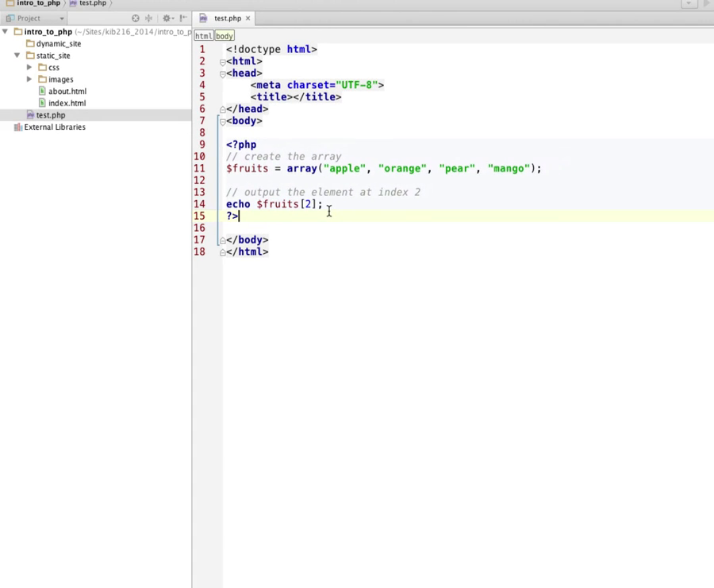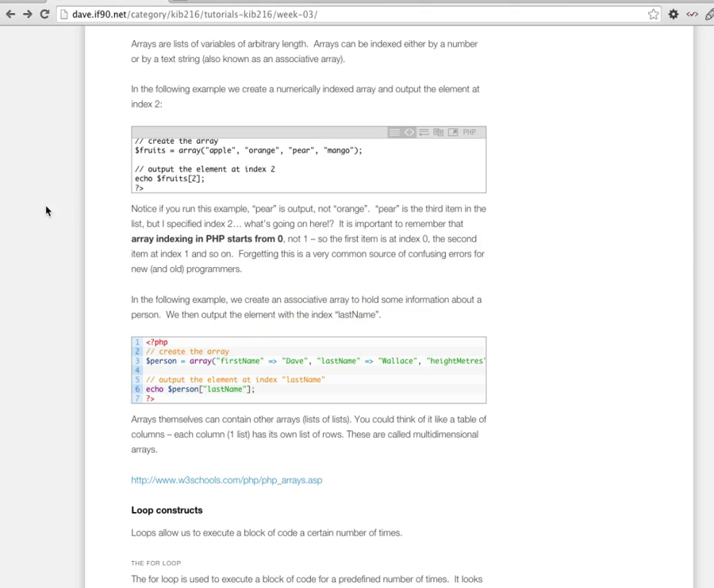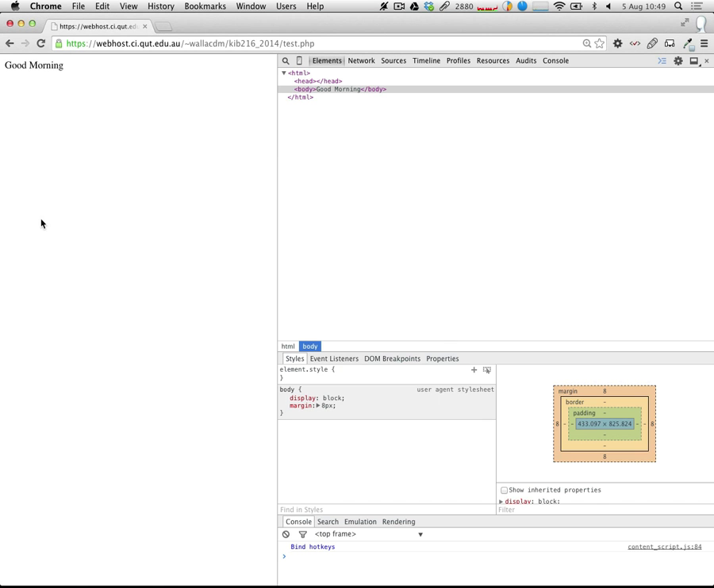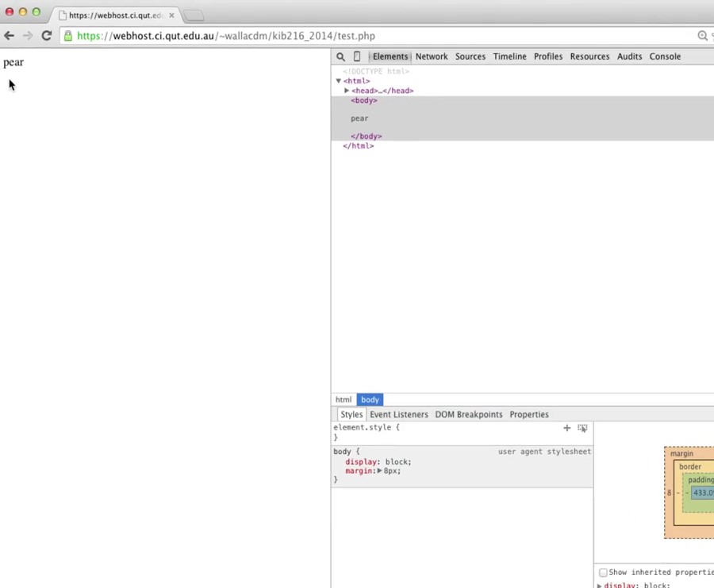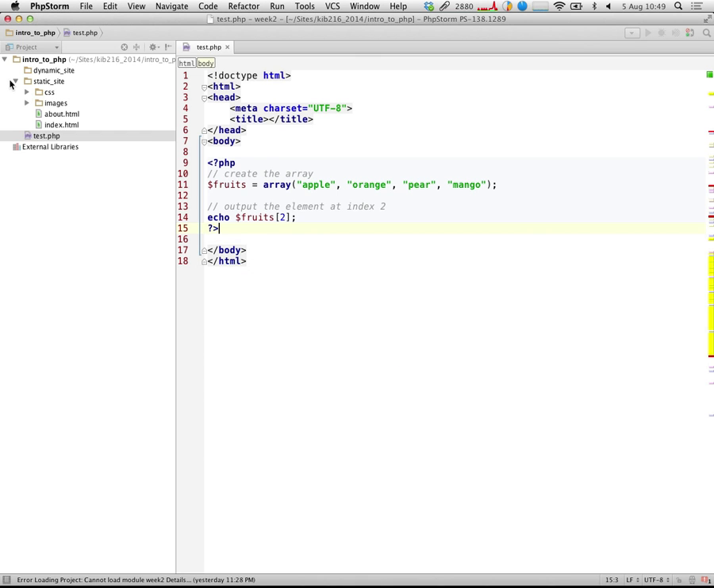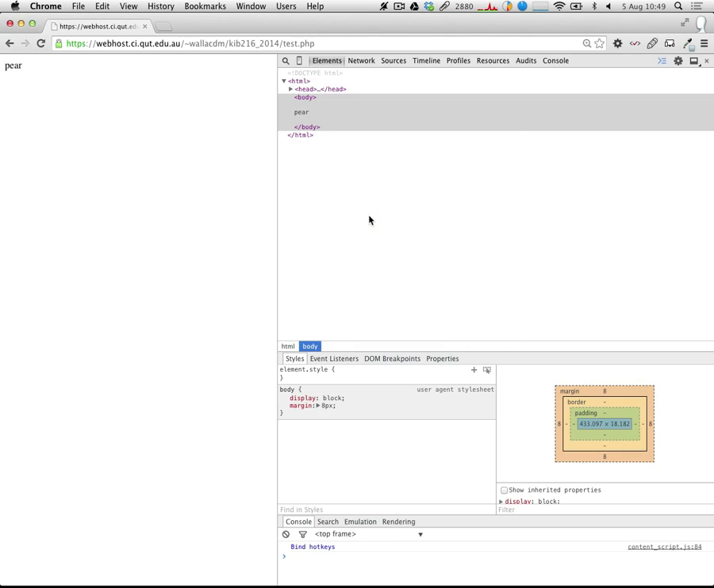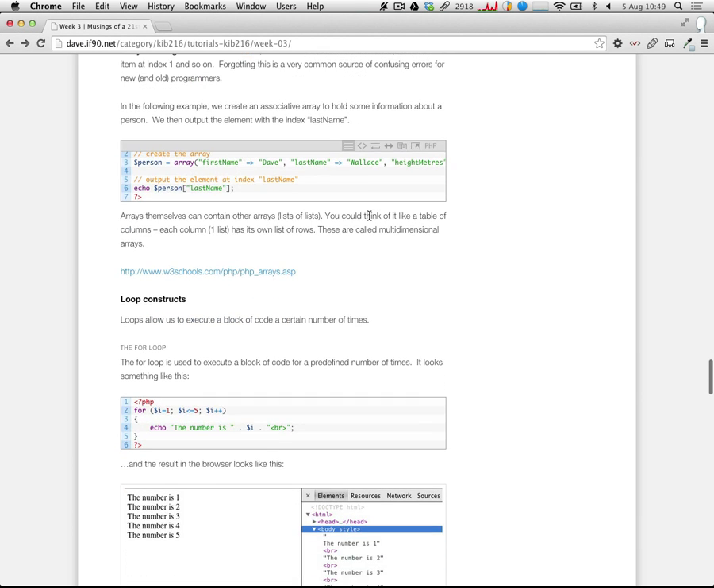Okay, so if I run this example in the browser, there it is, outputting pear. Okay, so that's another common thing to overlook, is to remember that the array indexing starts at 0, not 1.